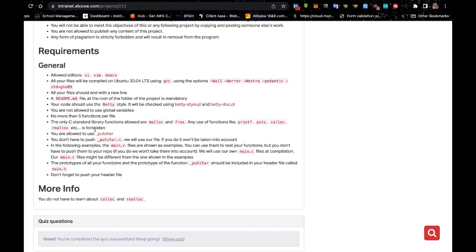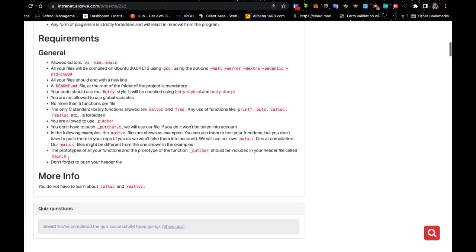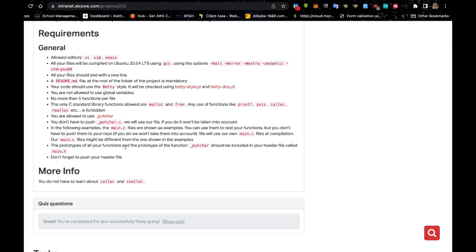is forbidden. We are also allowed to use putchar. Then the prototypes of our functions and the prototype of the function putchar should be included in our header file called main.h. We are also not to forget to push our header file to GitHub.